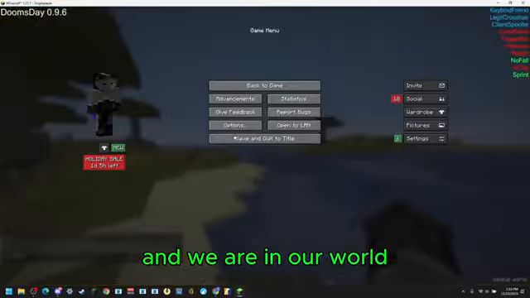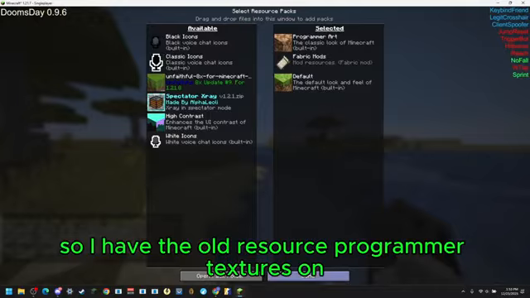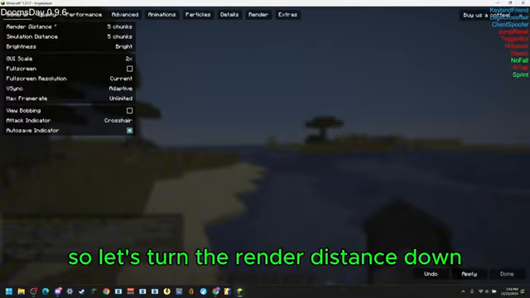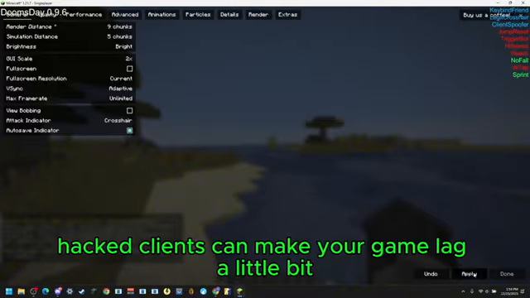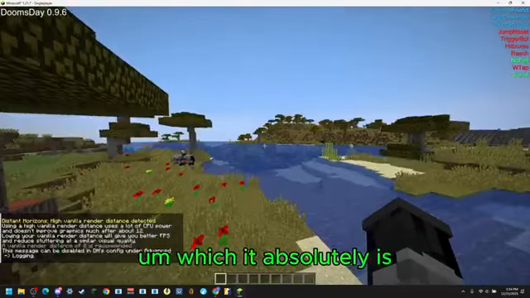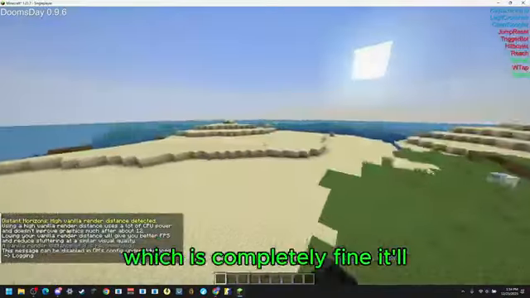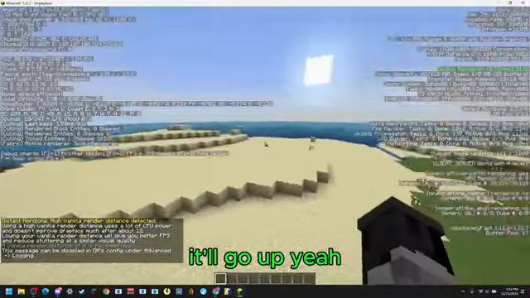And we are in our world. So I have the old resource pack textures on because I just really enjoy doing that. Let's turn the render distance down, because I know hacked clients can make your game lag a little bit, which it absolutely is. It's dropping me down to 70-something FPS, which is completely fine. It'll go up. Yeah, it's already going up.